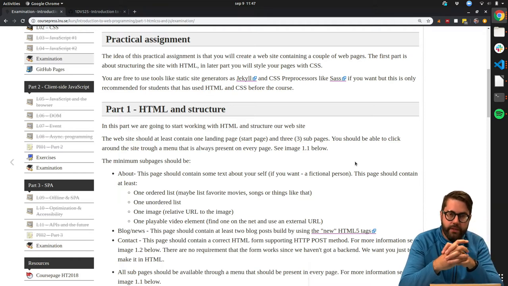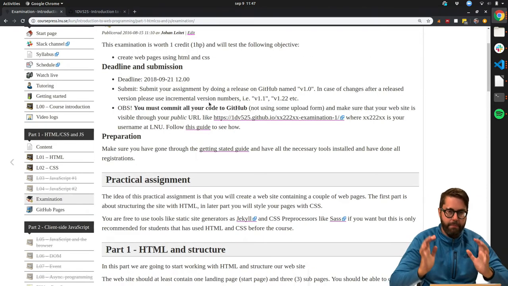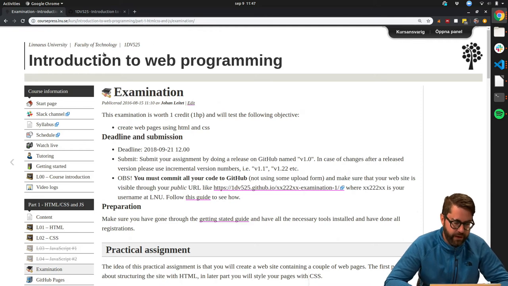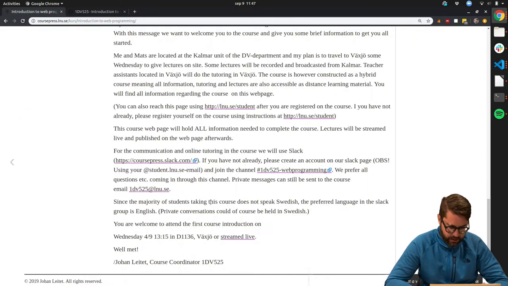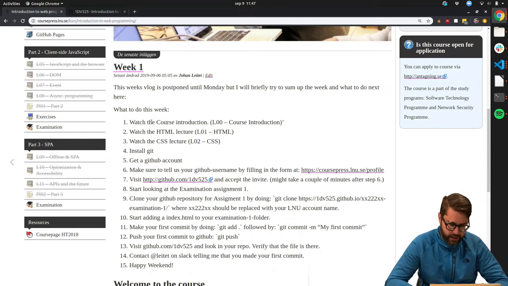We should do this using Git, the version handling system Git. And I will give you a short introduction just how to get started with the assignment so you can just follow my guide. So the first thing you need to do, if you haven't already, the majority of you have already done this, it says exactly what to do in this news post, but the first thing you need to do is to fill in the form at coursepress.lnu.se/profile and add your GitHub ID there.